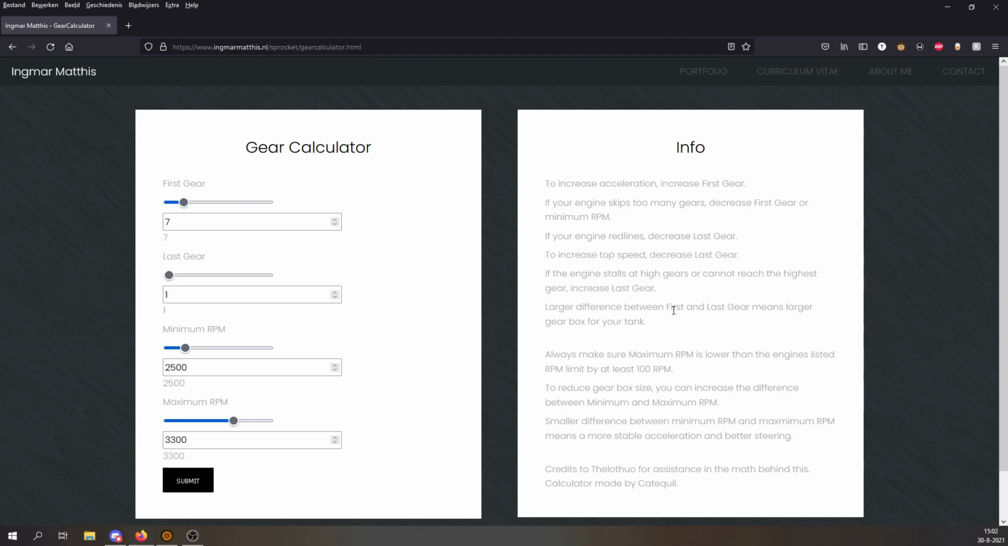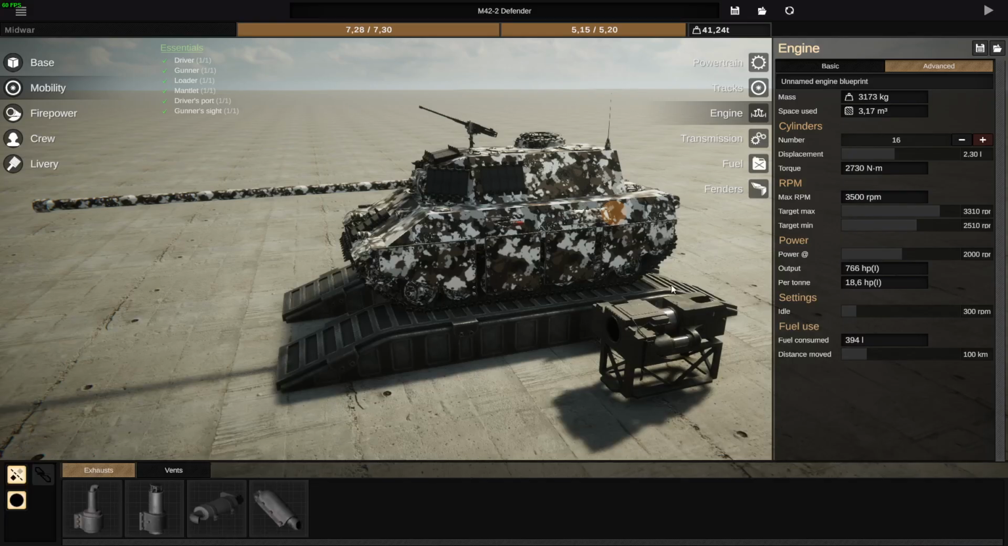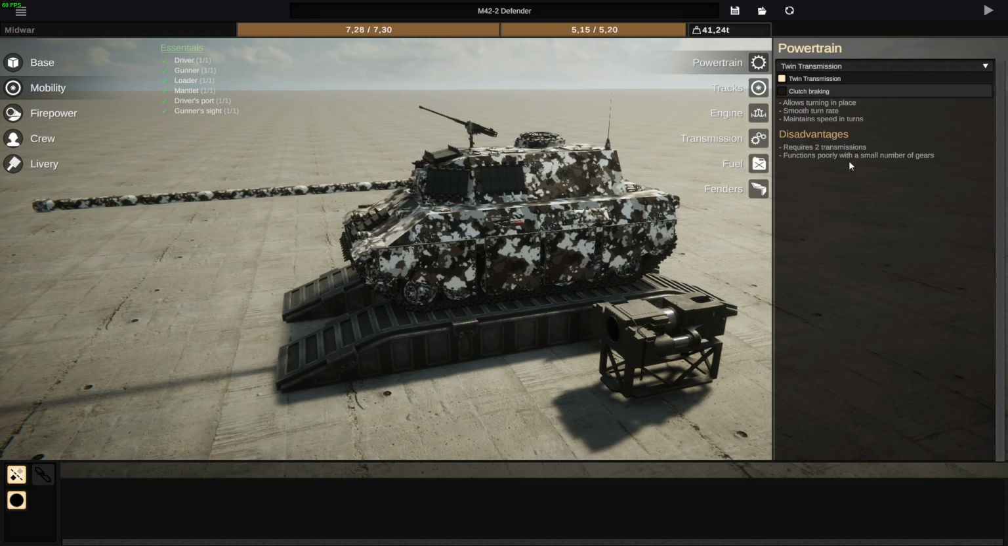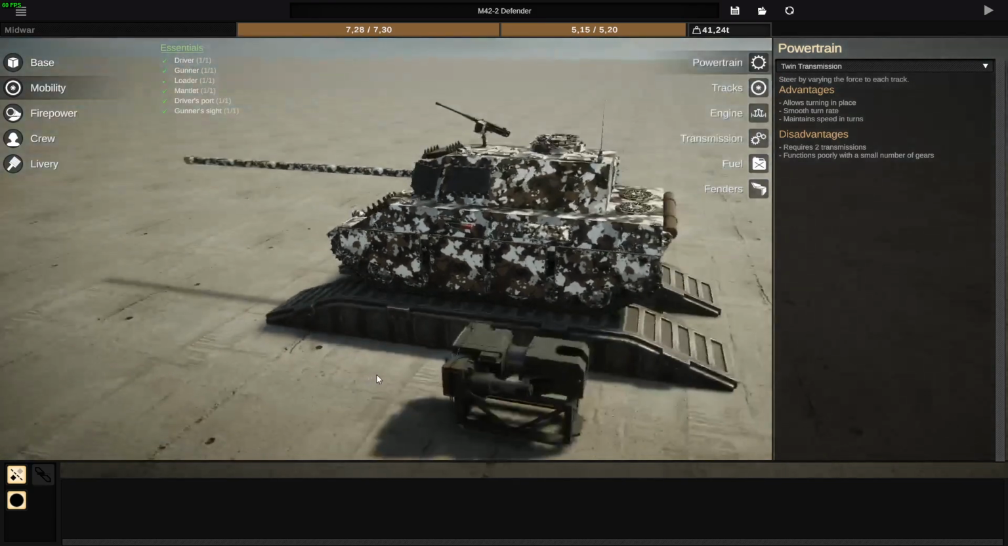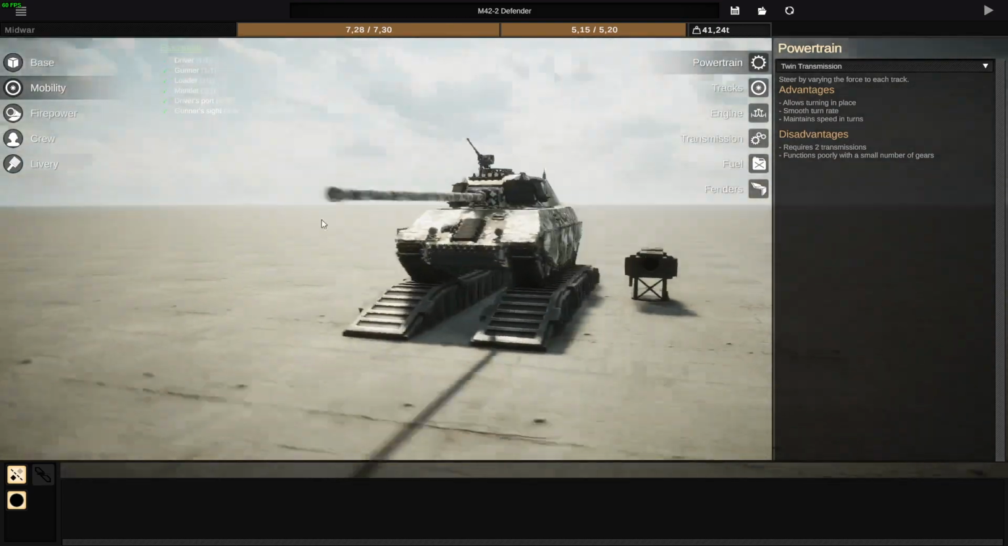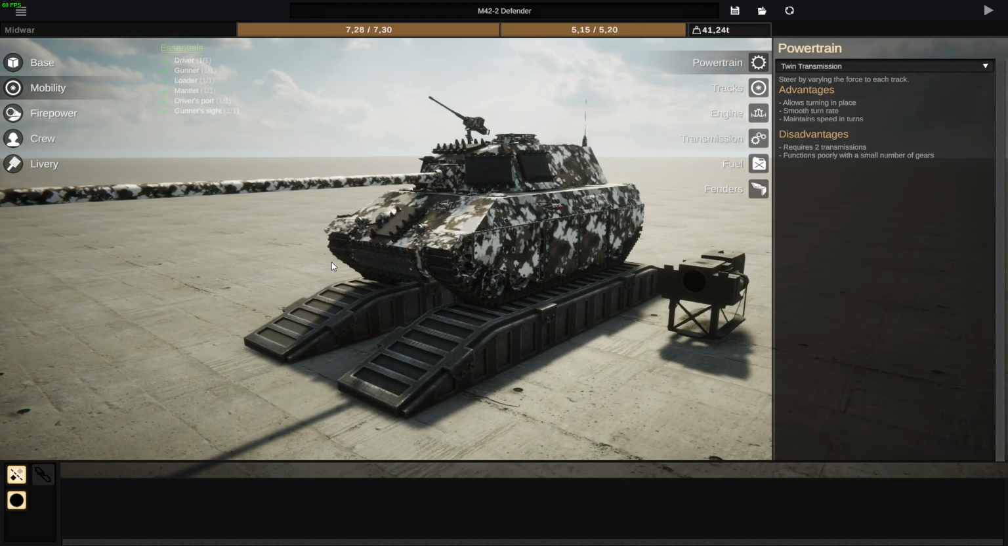But if you want to reduce your gearbox size, you can also increase the minimum RPM, as we just said. And a smaller difference between minimum and maximum RPM means a more stable acceleration and better steering. The better steering is specifically for the powertrain twin transmission. For the clutch braking, it doesn't matter nearly as much. And that's basically it. You can just adjust the sliders, keep working with that. Of course, there are some things that you can hand adjust later on down the line, but those are very advanced techniques that are not required for the drastic majority of the tanks, and this system will get you the 99% performance that you need for your tank to perform.